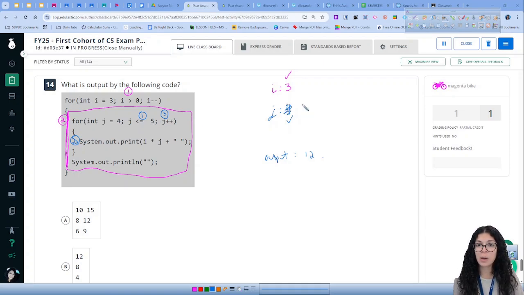J increases by 1, so J goes up to 5. We check the condition, 5 less than or equal to 5. That's true. So I repeat the code to system print I times J. So 3 times 5, that's 15. And then a space, and then do step 3. J goes up by 1, J is now 6. But when we check, is 6 less than or equal to 5?